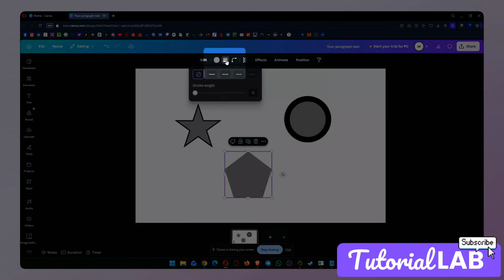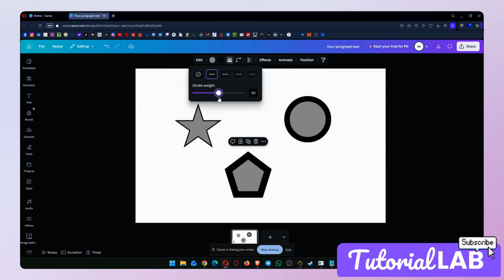Also, for the pentagons, you can edit them by clicking again on the stroke style at the top and adjust the border as you like. Once you're done, just click Save.